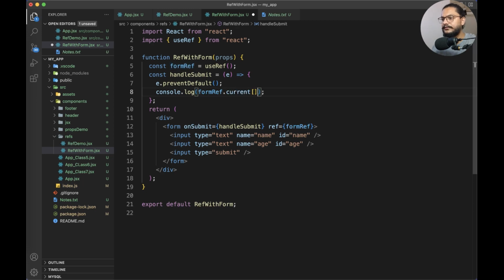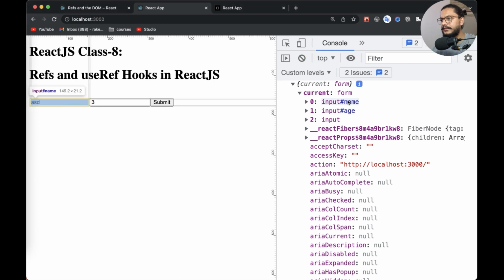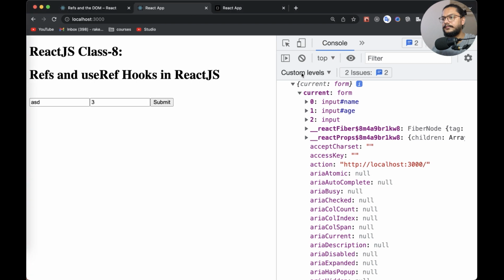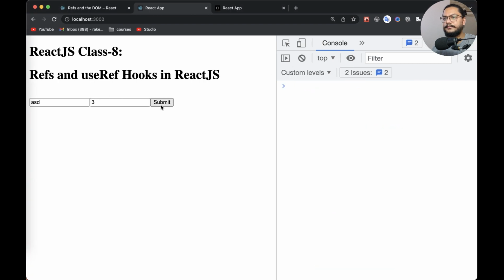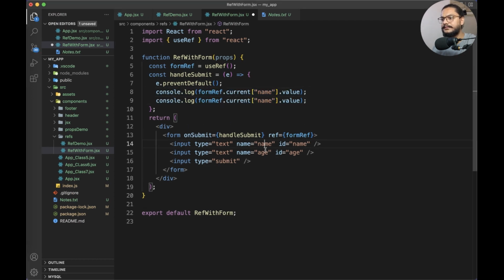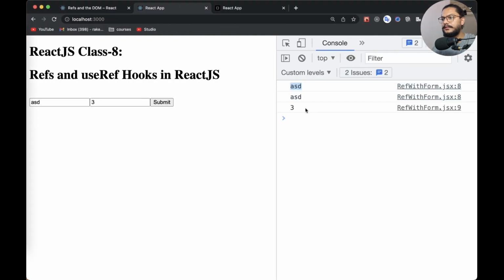This is how you get the values. You need to define the name. You see here, you have a hash name, so basically the name of that particular input element dot value. Okay, so now let me clean this up, click on submit, you get this ASD here, right? Similarly you can also get the value of your age. Now if you click on it, you will get the age 3.